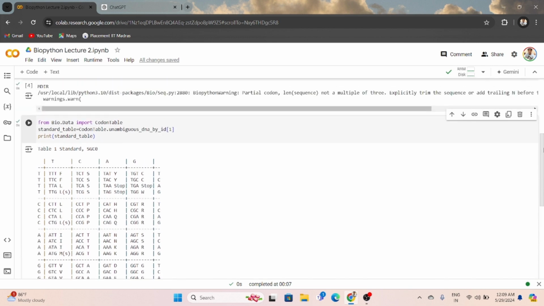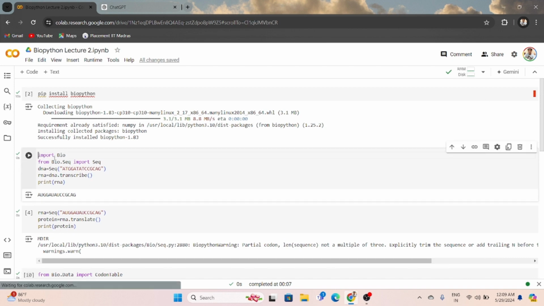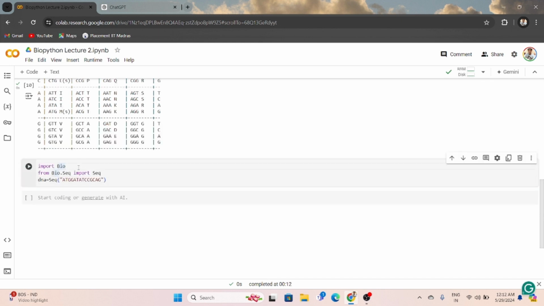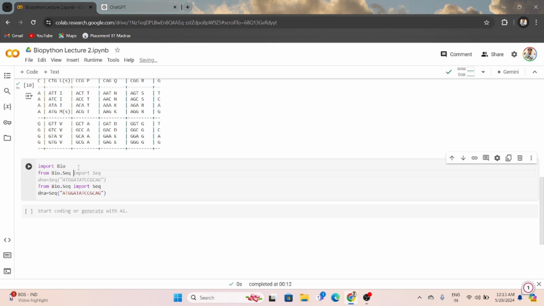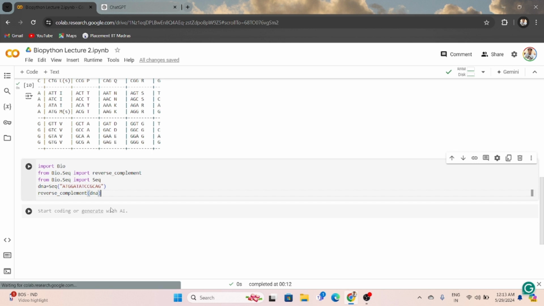Another thing is, if you want to perform reverse complementation, you can do it here. Suppose we select this DNA sequence, and then I will write it here again. So we have this DNA sequence. Before this we have to include one class also: from Bio.Seq import reverse_complement. And this is our DNA sequence. Then we'll write reverse_complement(DNA). So this will print the reverse complement of the DNA.